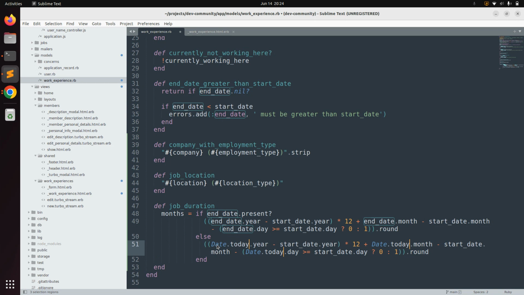Okay, so this logic will give all the number of months. For example, if it is 2 years and 11 months, then it will return 35 months. If it is 1 year, 6 months, then it will return 18 months. Now we need to get the number of years and months from the total of months. So we need to use the divmod function provided by Ruby.